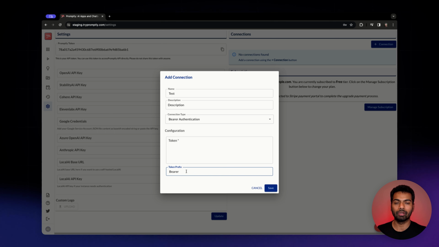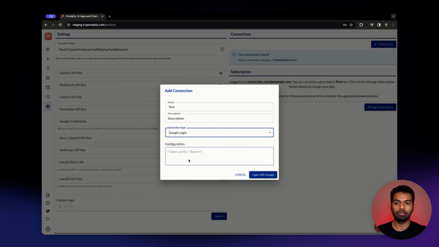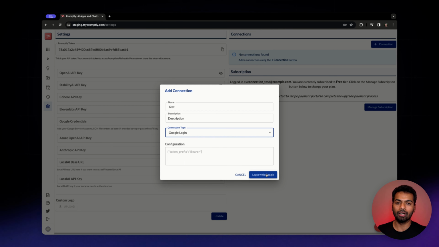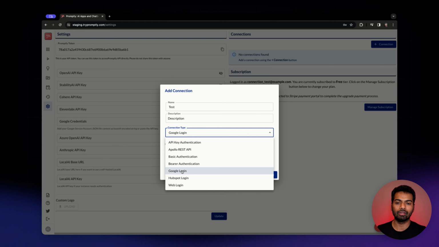For bearer authentication, we'll need to paste the token and the prefix that we need to use along with the token, based on who is providing the bearer authentication. Similarly, if we select Google login or HubSpot login, you will see a login with Google or login with HubSpot button. When you click on this button, it will take you to the corresponding login page for that provider, and you'll be asked to authenticate or authorize Promptly with your account. Once you finish your authentication there, you'll be brought back here and you'll see the token prefix and your auth token filled in.